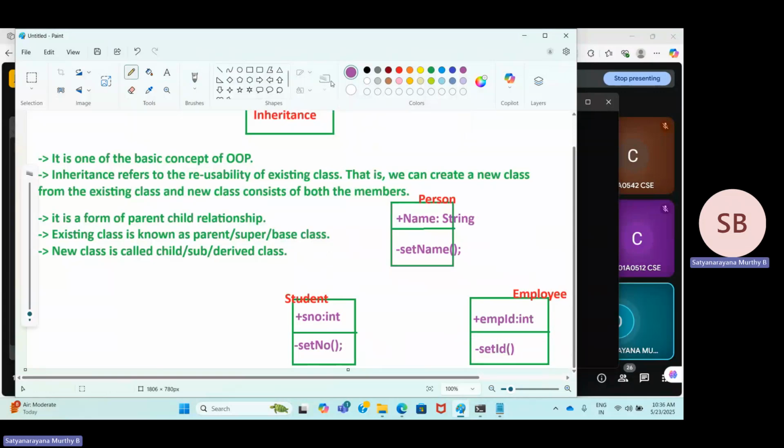Now here both the student and employee are derived from the class person. The class person acts as a parent class or base class. This one is the parent or base class, and the student and employee are the child classes. These two are the child classes.